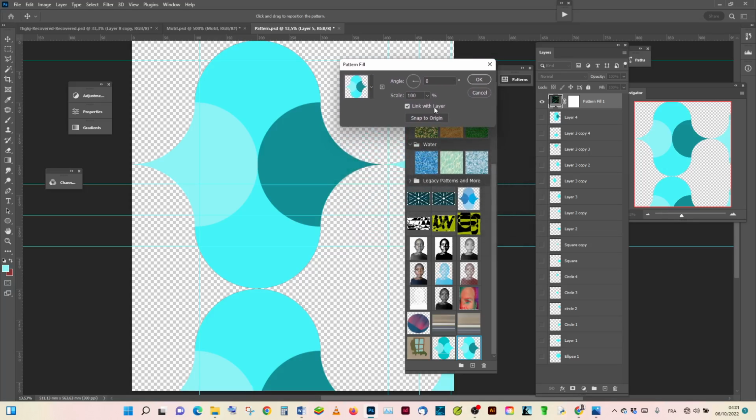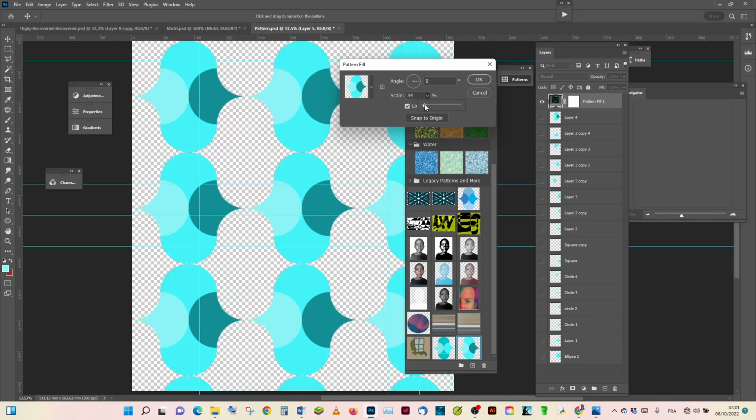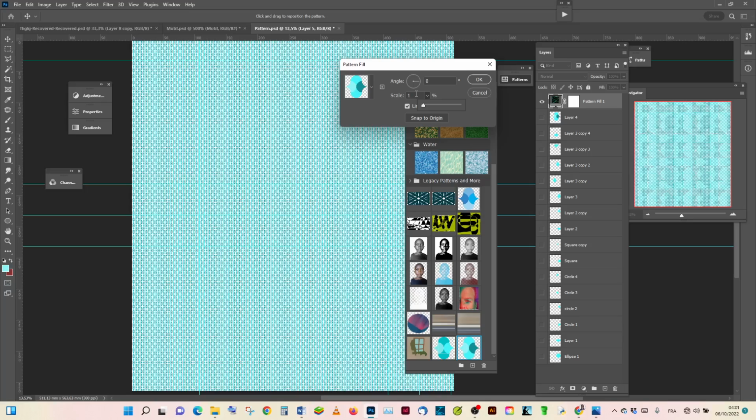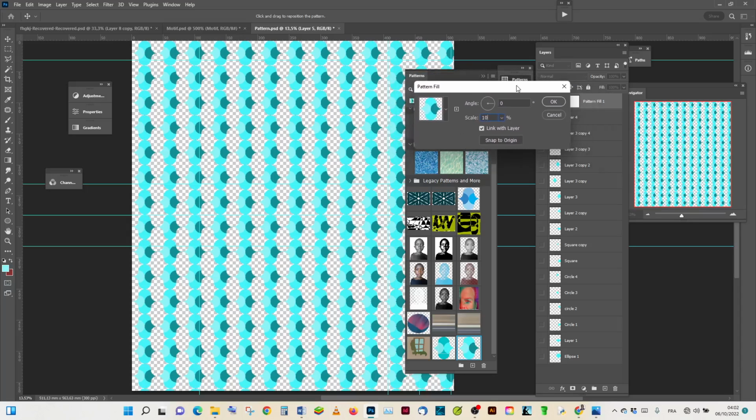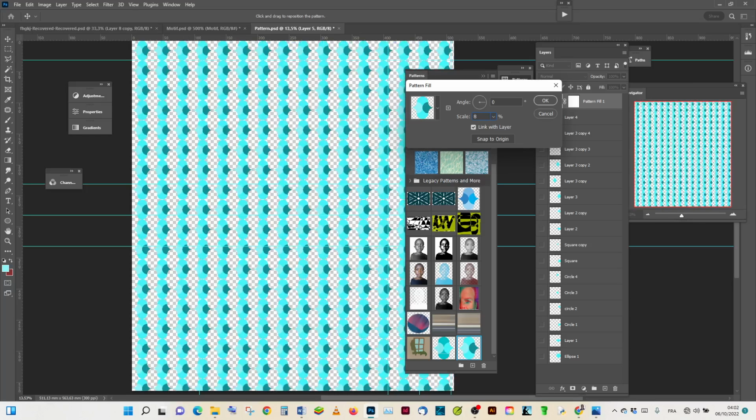Now one interesting thing here is that I have the possibility to scale the pattern. Okay, 1% is this one. So let me put my pattern now to 10%, for example. This is what I'll have, 10%. Let me say 8%. Okay, 8%. This is what I'm having with 8%. And then say okay.